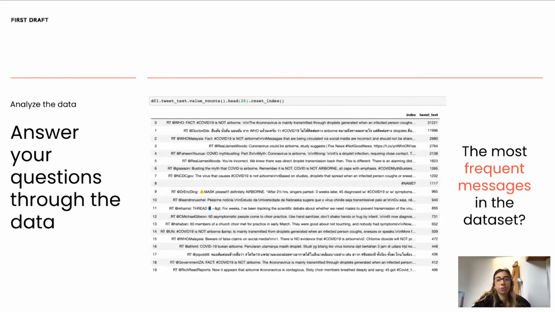Based on the questions, of course, that we have, from a journalistic point of view, we will try to get certain data. And in this case, we are interested in the most frequent content with respect to the question. So what are the most frequent messages in the data set? Because we want to understand the conversation about whether or not coronavirus is airborne. A look at this reveals that the WHO is the most retweeted text in the data frame, which is kind of optimistic and hopeful, in that official good information is dominating the discussion on Twitter.